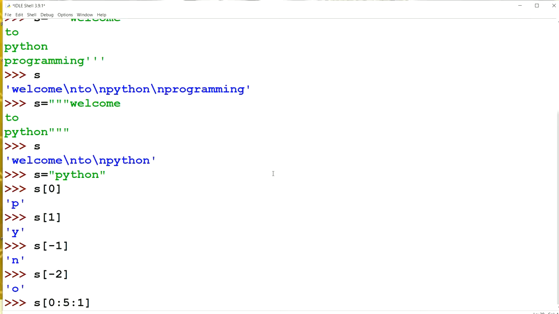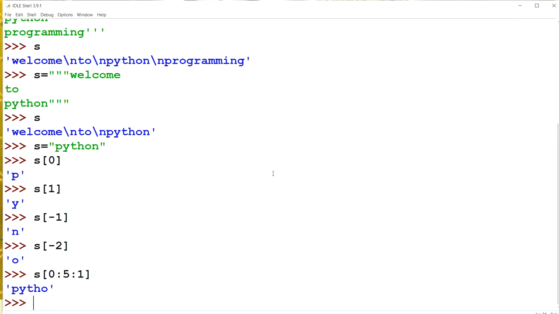The step count is 1. 1 will be added. So first the 0th character will be printed. Next the 1st character will be printed. Next the 2nd character, 3rd character, 4th character. Here the 5th character won't be printed. The end character won't be printed. We will get the output only up to end minus 1.